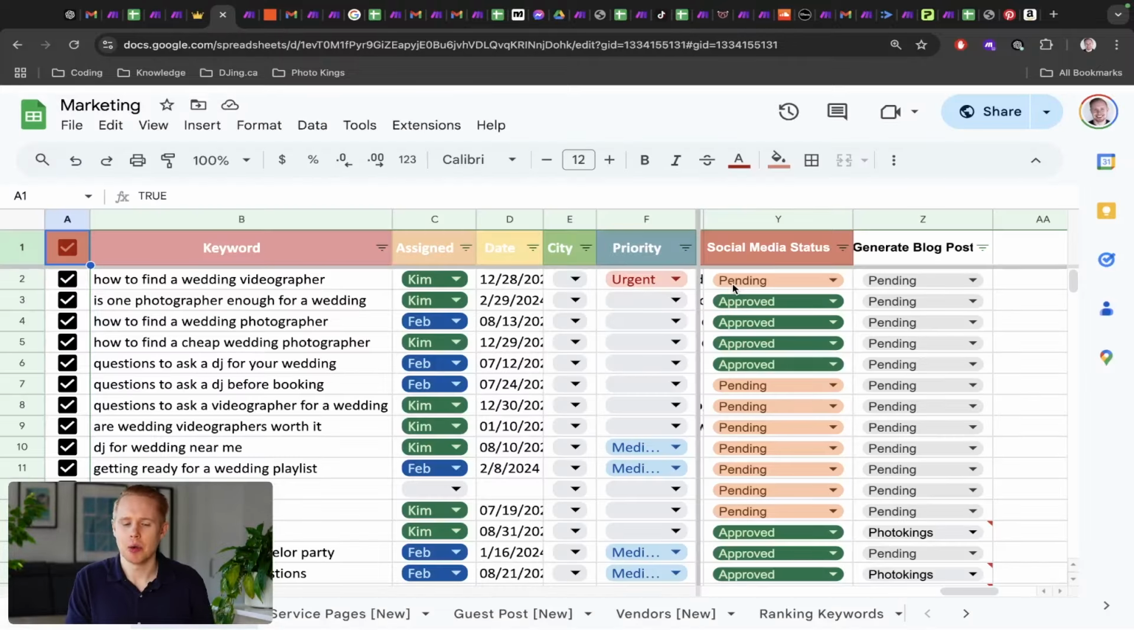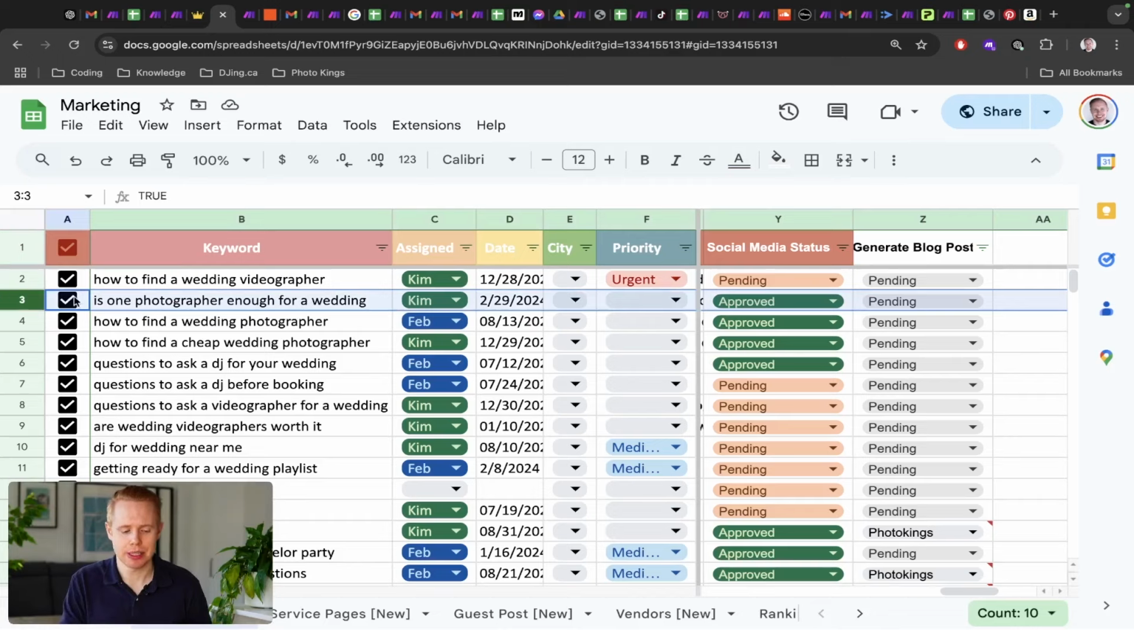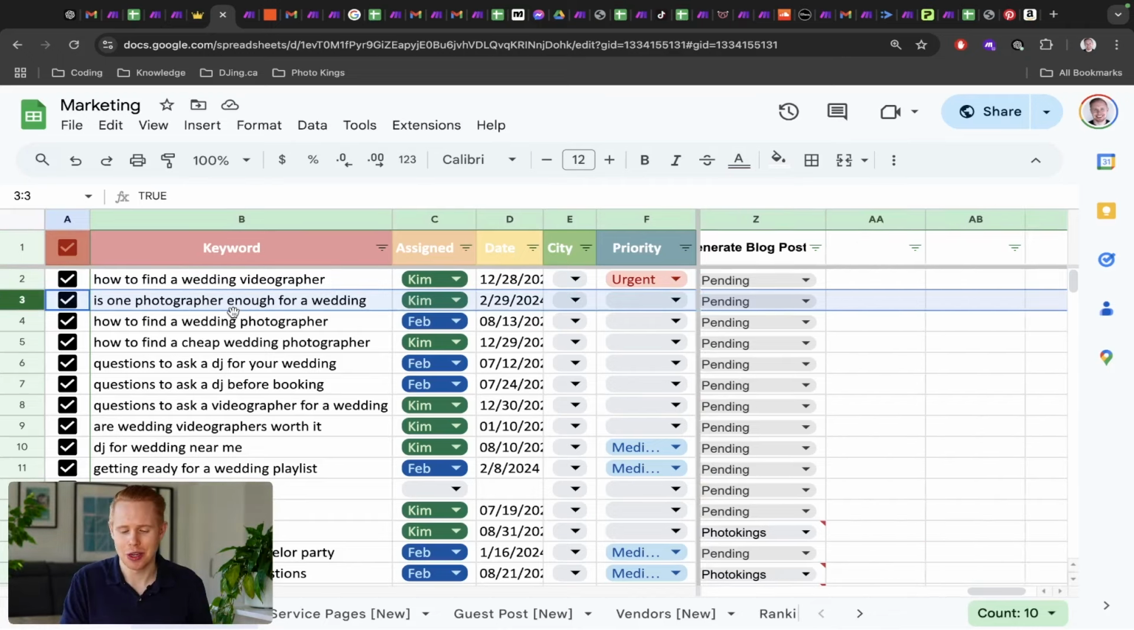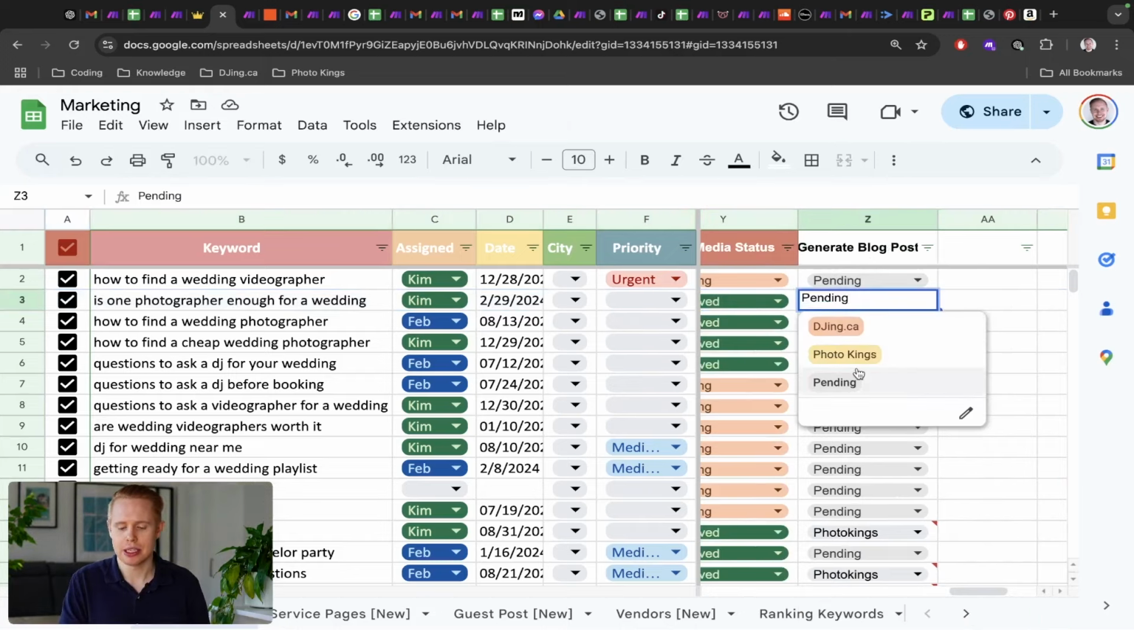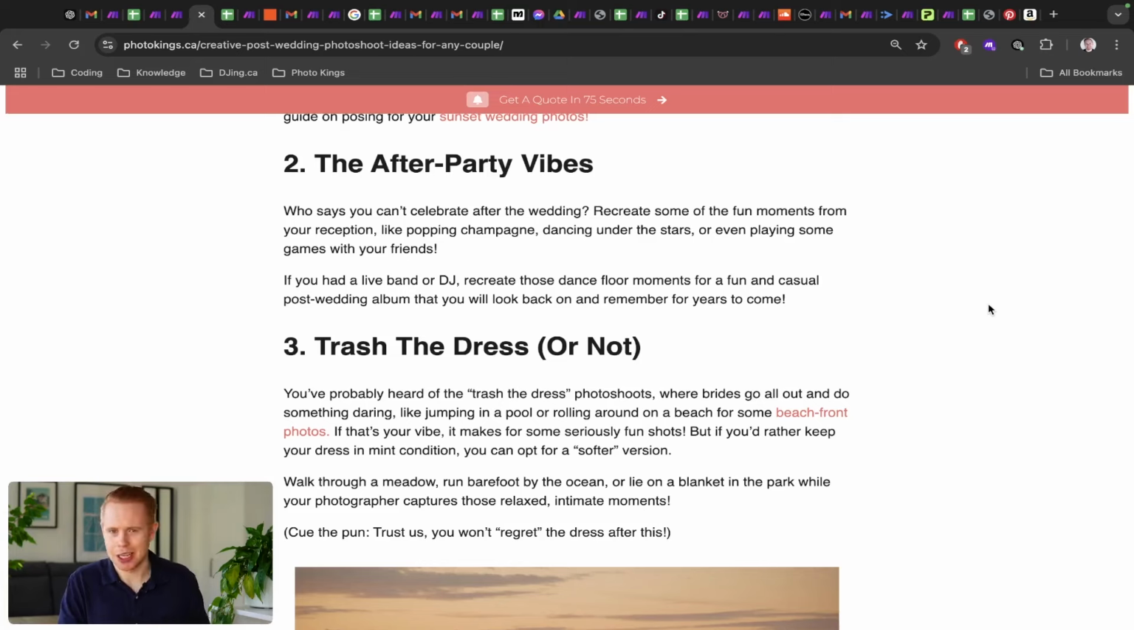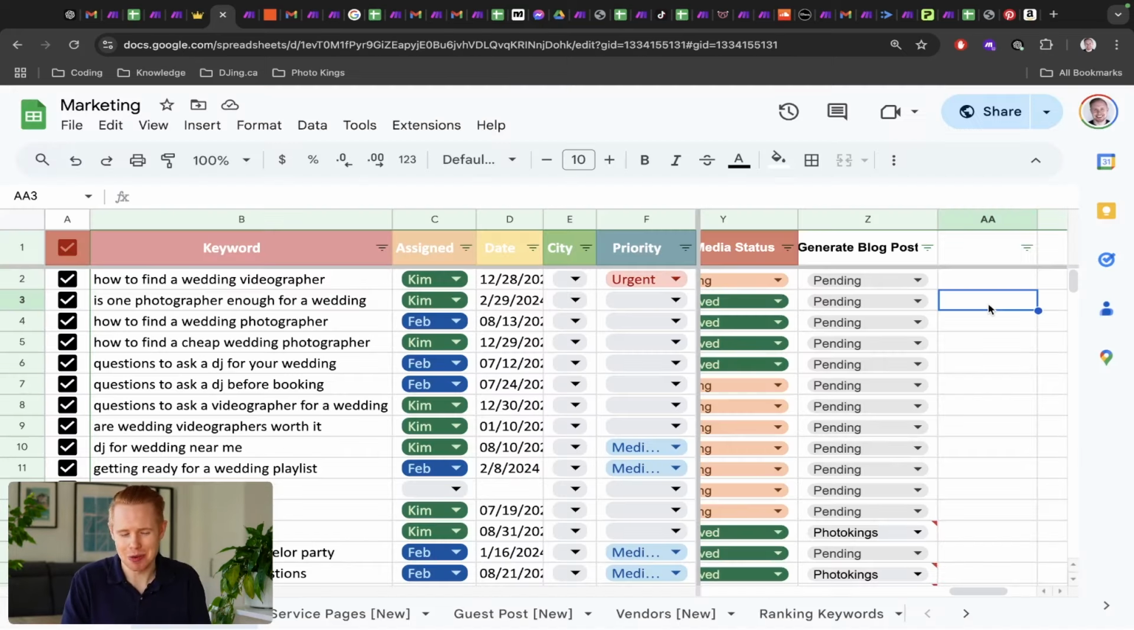Practically speaking, how it works is we have a Google spreadsheet just like this, and we find keywords that are likely to rank well on Google and have low competition. We write them down here. When we find something like this, which is for this blog post, "Is one photographer enough for a wedding?", all we have to do here is go to the generate blog post section, click the company we want to generate the blog post for, and it's just going to automatically generate something like that, which is super freaking cool.